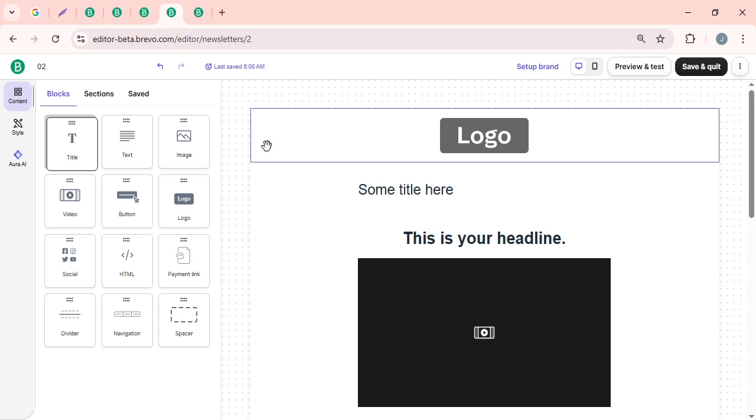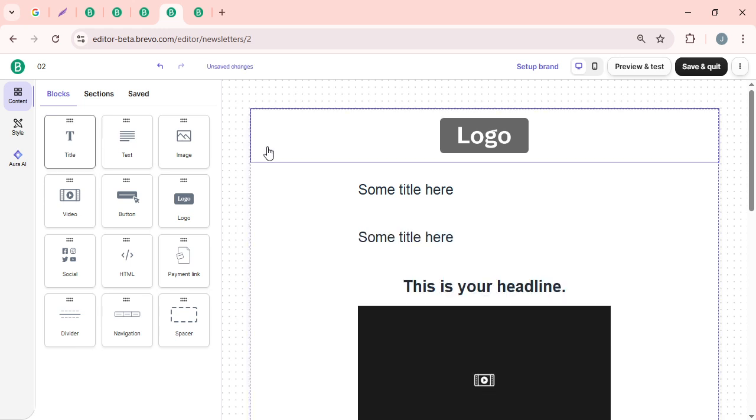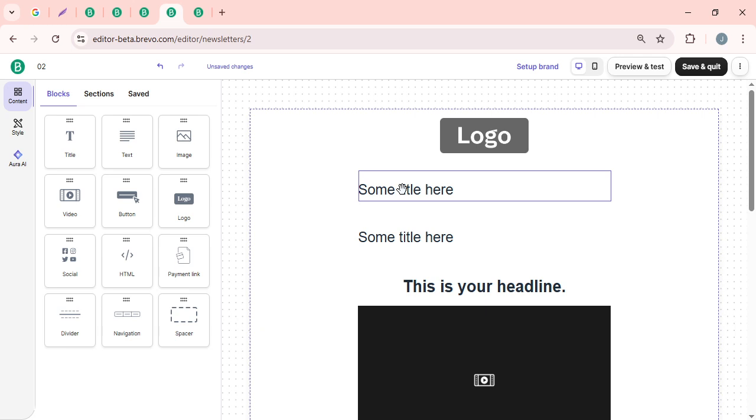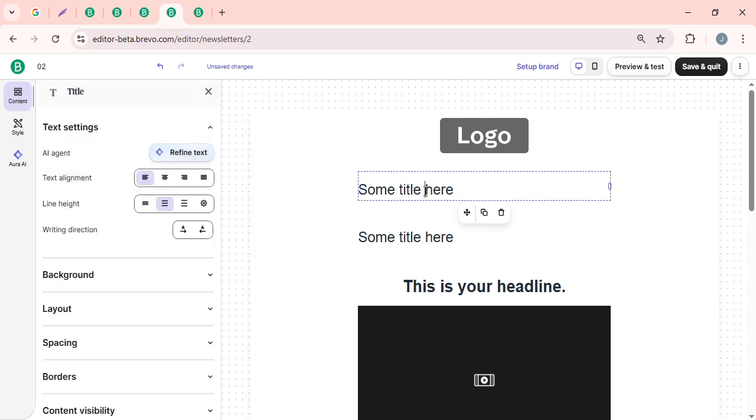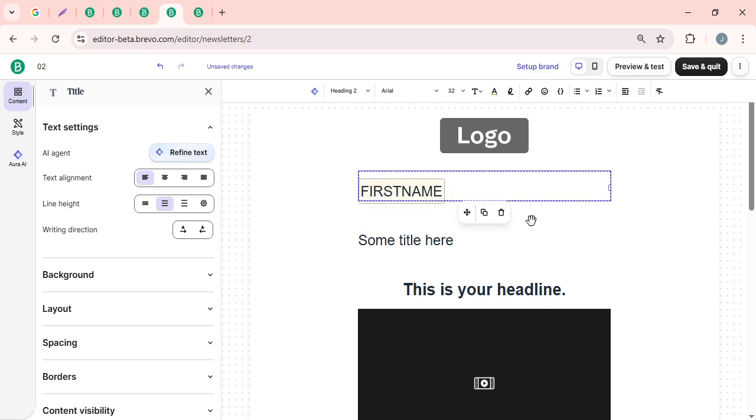Next, you'll need to use the personalization icon to insert a placeholder for the first name. This icon, usually represented by curly braces, can be found in the formatting bar of the text field. Click on this personalization icon, and you'll see options to insert various placeholders like the first name. Click on First Name, and Brevo will automatically insert the correct code into your email.